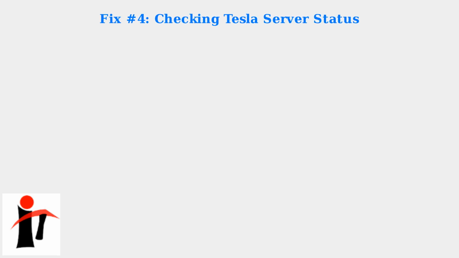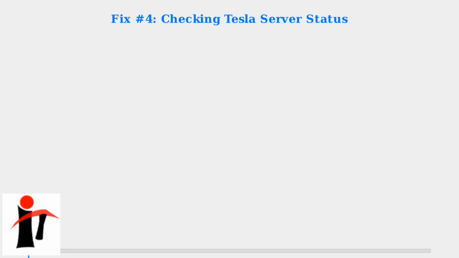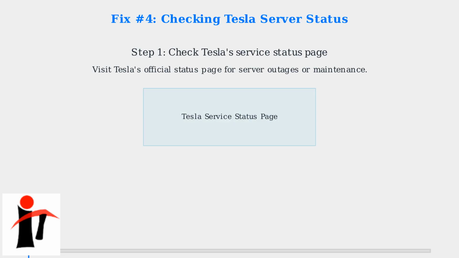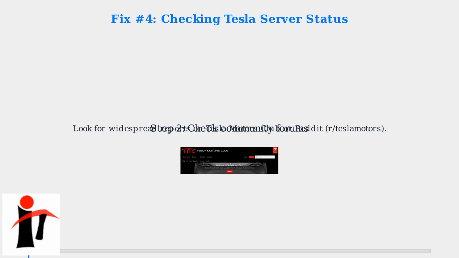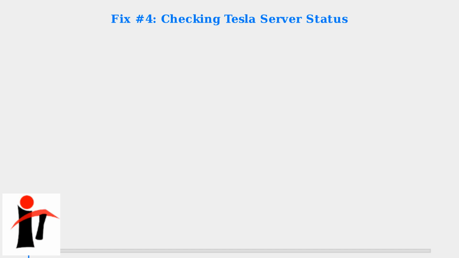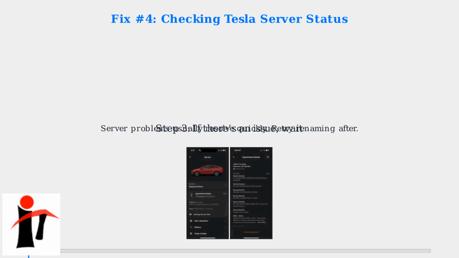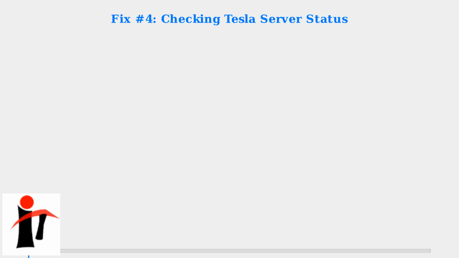Sometimes, Tesla's servers experience outages or maintenance, which can cause the app to get stuck during sync. Let's check the service status first. Visit Tesla's official service status page to see if there are any known server issues or maintenance windows. If the status page shows no issues, check community forums like Tesla Motors Club or Reddit's r/TeslaMotors for user reports of widespread problems. If you find reports of server problems, the best solution is to wait until Tesla resolves the issue before attempting to rename your vehicle again.